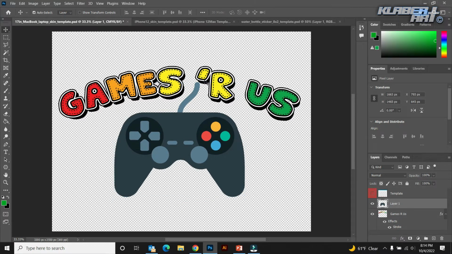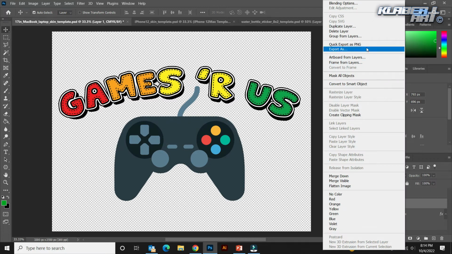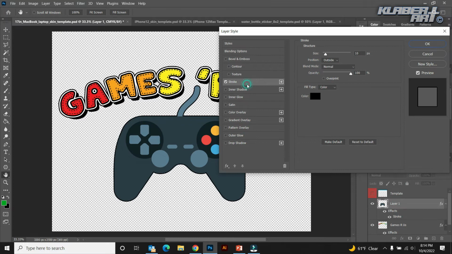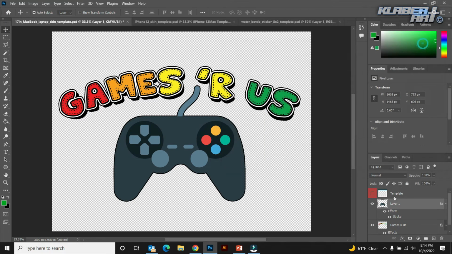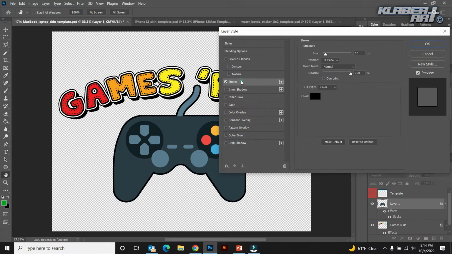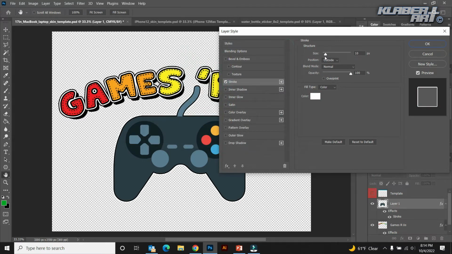Maybe you want to add the same kind of stroke outline to that so it kind of matches. So that was a black outline first. So I'm going to right click, go to blending options, do a black outline, hit OK. Now I'm going to rasterize that layer style and go back to blending options. Now I'm going to do a stroke again, except this time it's going to be white. Seems to be a little bit thicker. There we go. Maybe it's a little too much.